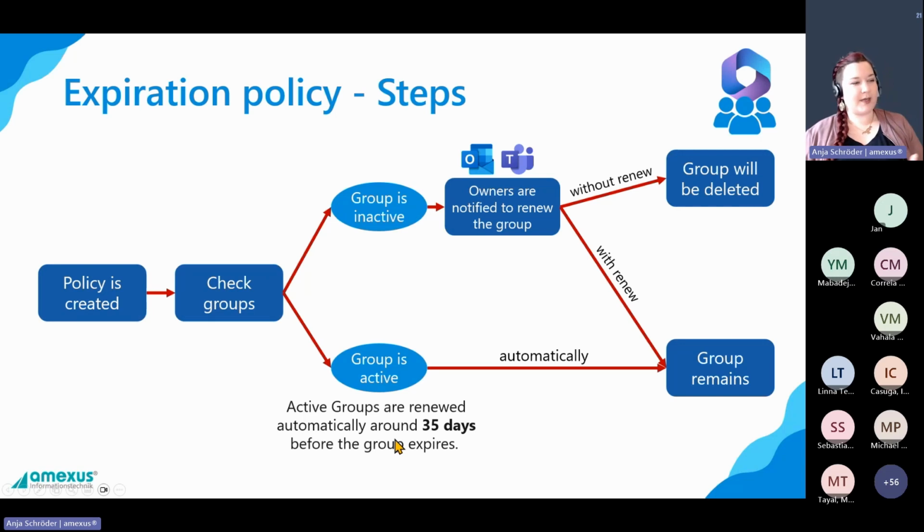Groups are renewed automatically around 35 days before they expire. So if you choose 60 days as a lifetime and the group is inactive for 25 days, they will be checked at the 35 days. And if they are still inactive, it will wait 5 more days. And if they are active, they will be automatically renewed.